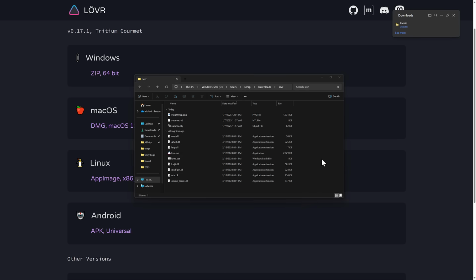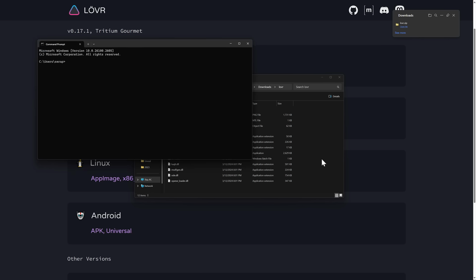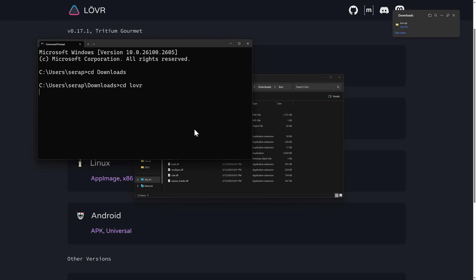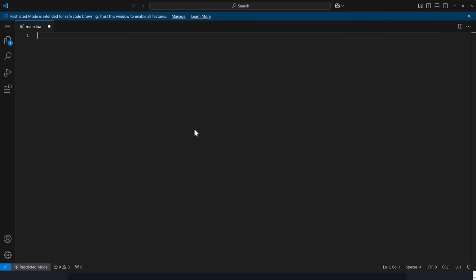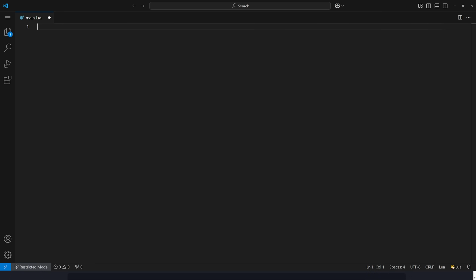Next thing we're going to do is fire up command prompt, and I'm just going to scale this up so you can see it. CD into my downloads folder, like so. CD into my LÖVR folder, like so. And I'm going to use Visual Studio Code and create a file called main.lua. All right, so fire that up inside of Visual Studio Code. And now I'll get rid of that warning, and we're going to show you a very simple hello world.